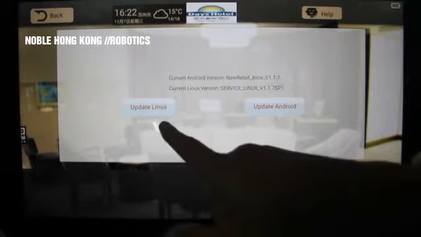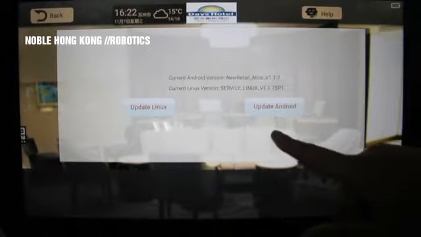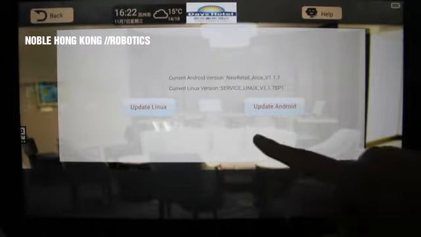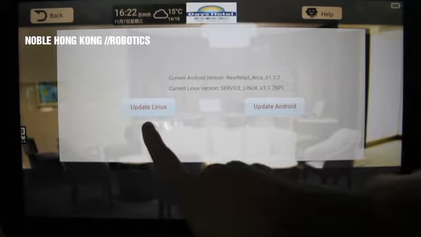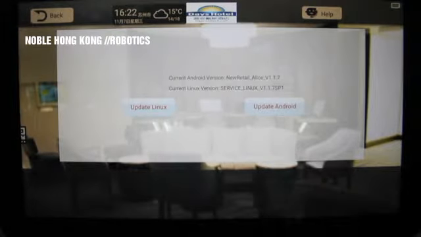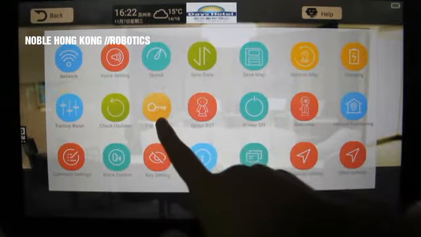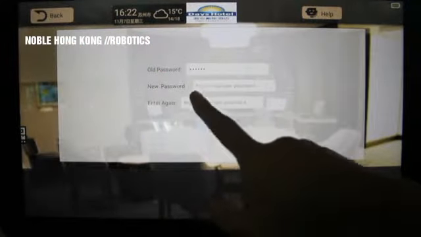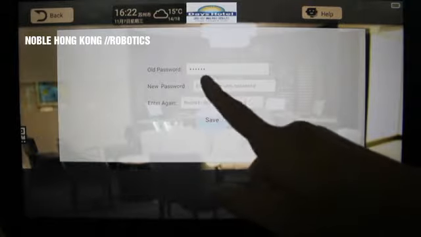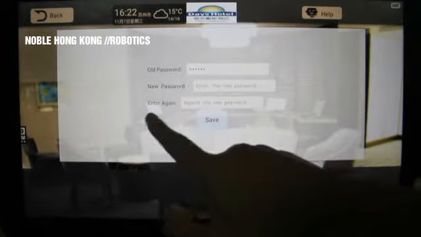After updating the Linux, we are going to update the Android. But here we are not going to click through. We just update Linux first, then Android. This is the password, so you can change the factory default password CSJBOT to anything you want.